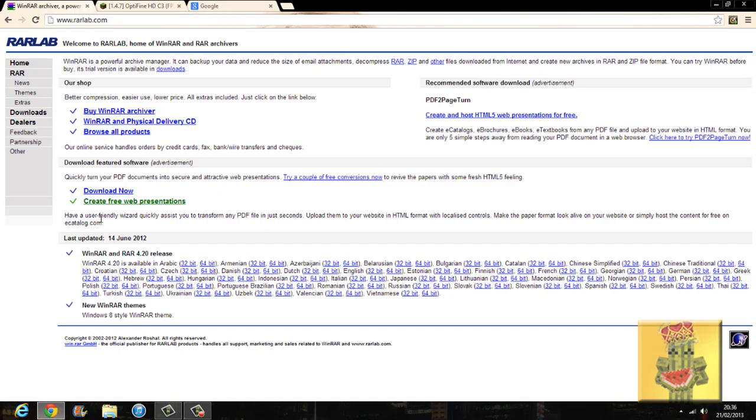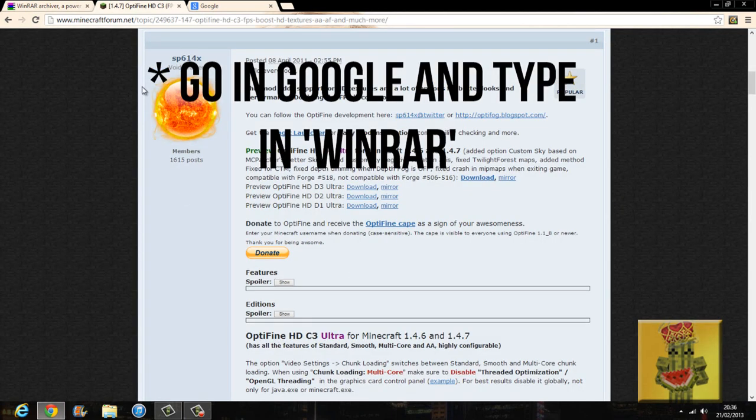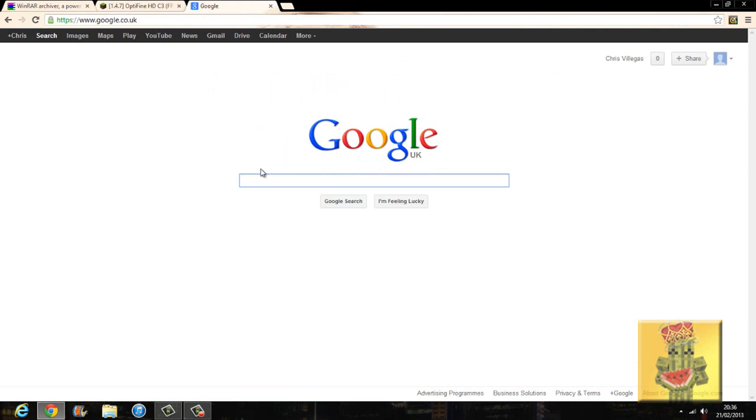So we're going to go ahead and open your Google, and you're going to go in the description and type in WinRAR. It will be in the description, WinRAR. You're going to find your language. Mine is obviously going to be English, 64-bit, depending on your computer.